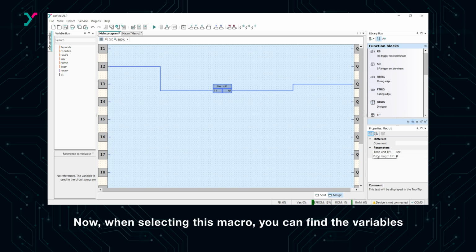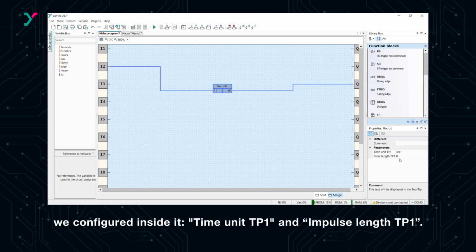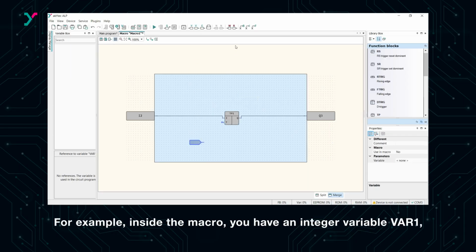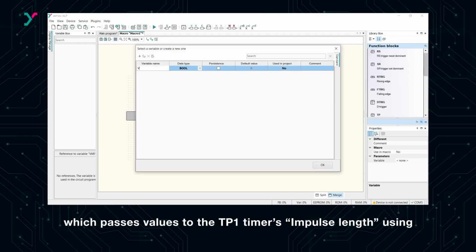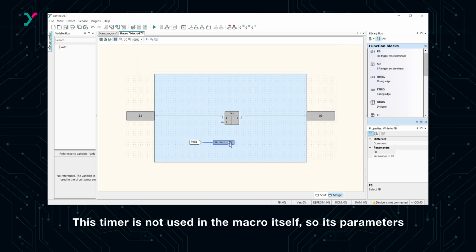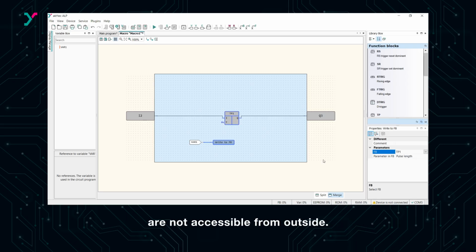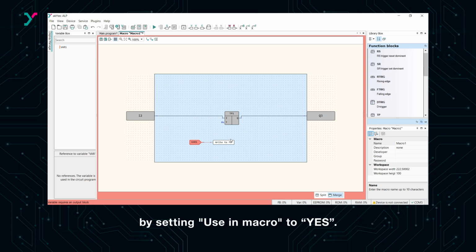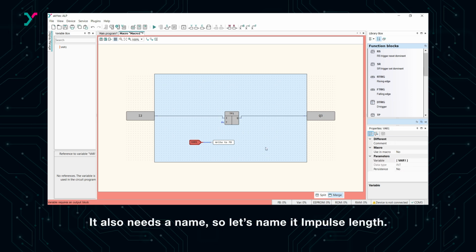Now, when selecting this macro, you can find the variables we configured inside it: time unit TP1 and impulse length TP1. Similarly, you can influence internal variables. For example, inside the macro, you have an integer variable, var1, which passes values to the TP1 timer's impulse length using a recording block. This timer is not used in the macro itself, so its parameters are not accessible from outside. But you can access this variable from outside the macro by setting Use in Macro to Yes. It also needs a name, so let's name it impulse length.